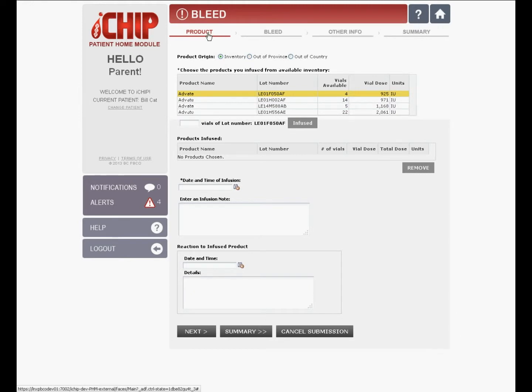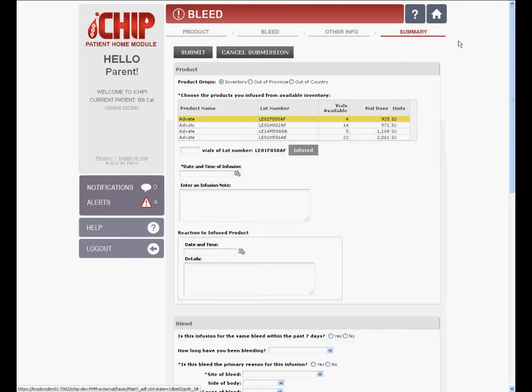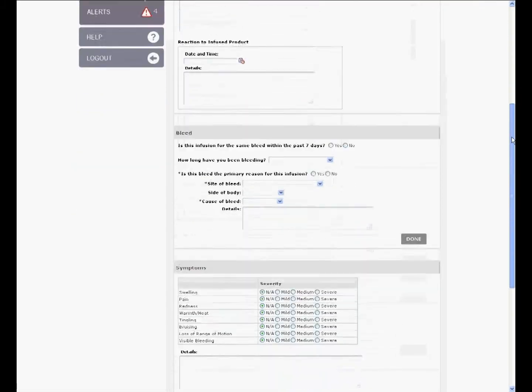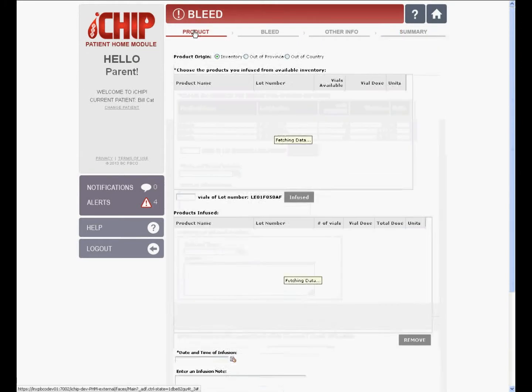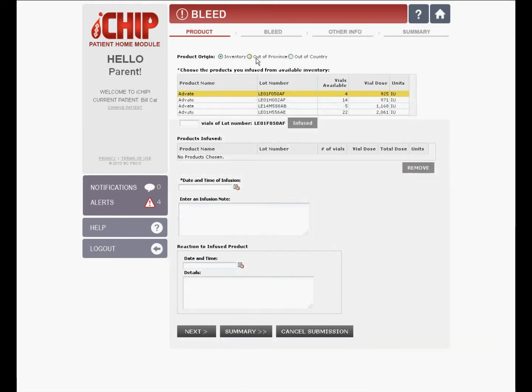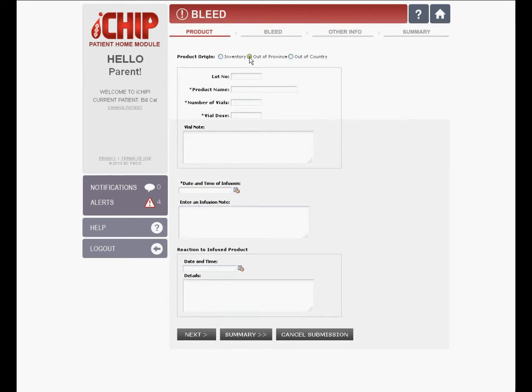When entering your bleed information, there are a series of pages to fill out: product, bleed, and other info. The last page is a summary page where you can review your entry before you officially submit it. You can also go directly to the summary page and enter all your information at once. If you picked up product while traveling out of province or out of country, you can still report your submission by clicking out of province or out of country. All fields with an asterisk are mandatory and must be filled in.